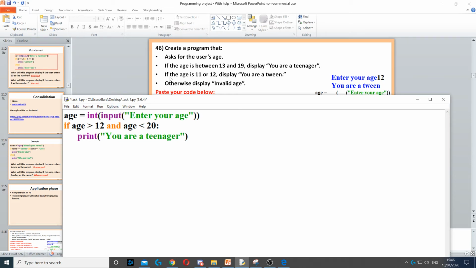Then we need to say if the age is 11 or 12. So here we need to use the OR operator. So we need to use elif because it's going to be in the middle. Age is equal to 11 or age is equal to 12. So the OR operator only needs one side true for it to become true. So as long as one of the sides is true, then it would become true. So if the user enters 11 or 12, then we need to do something.